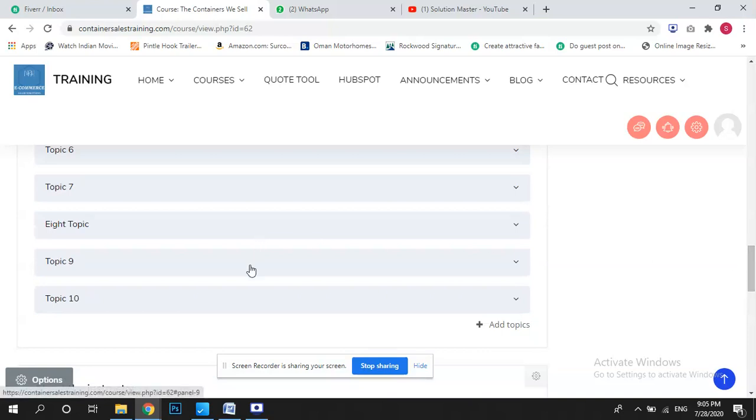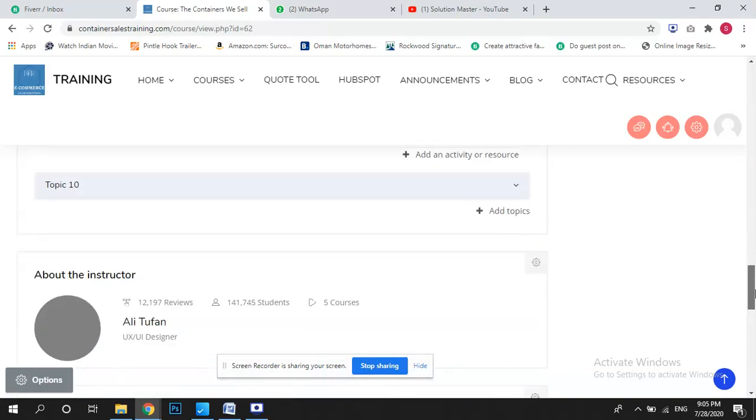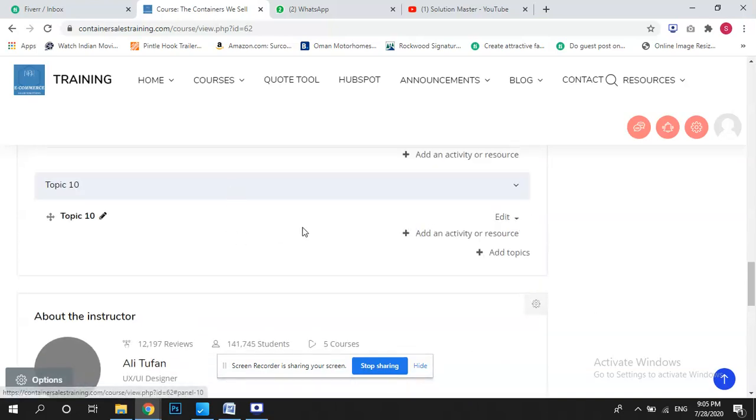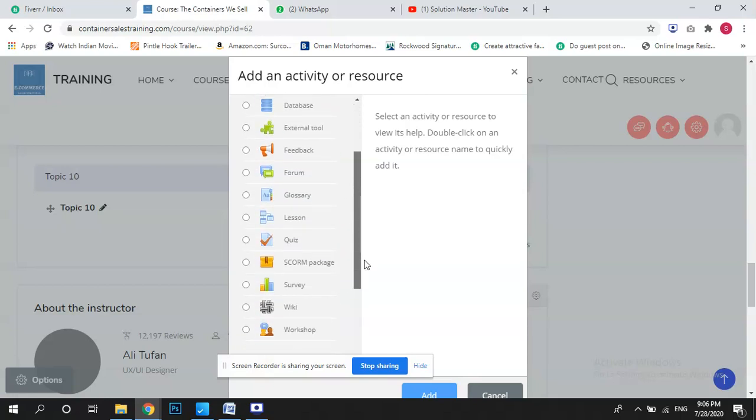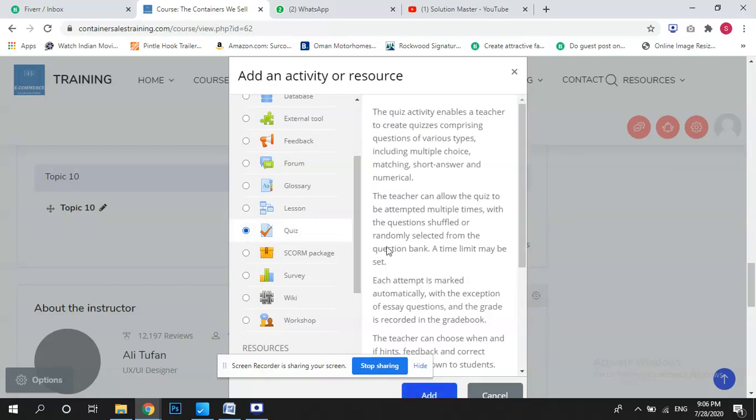I'll click here, topic 9. I have already done that. Topic 10, add an activity. You can see what I am doing here. Click assignment, click chat, create a chat. Click forum, create a forum. Feedback, create feedback. Like create a form and submission, that's it. And quiz, add a quiz. Same thing. For every single thing, we are doing the same.